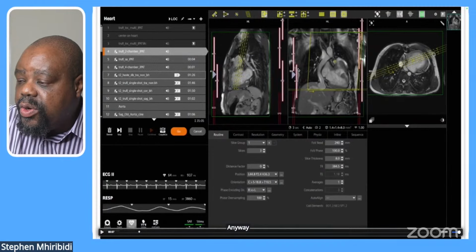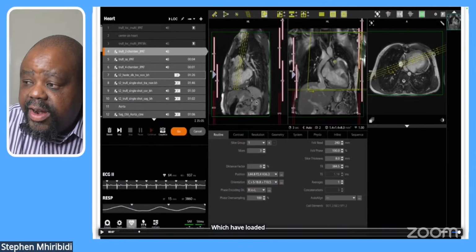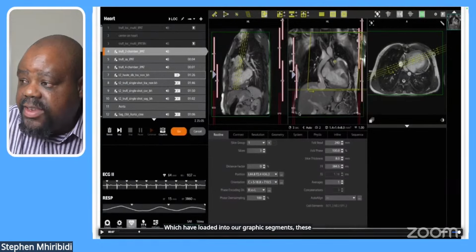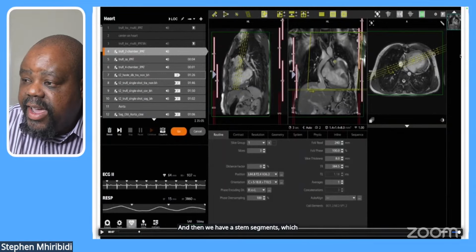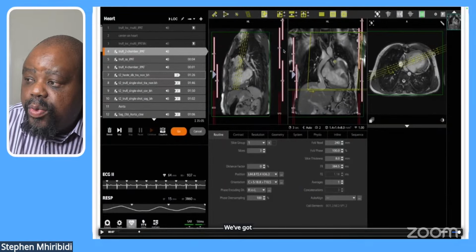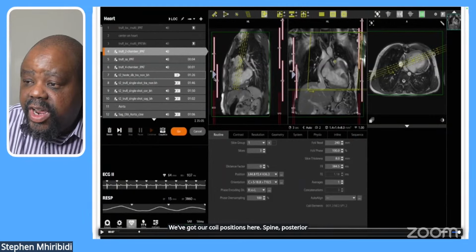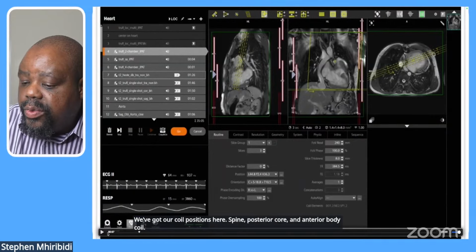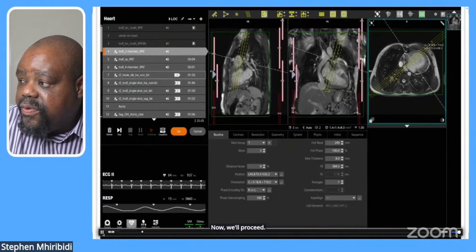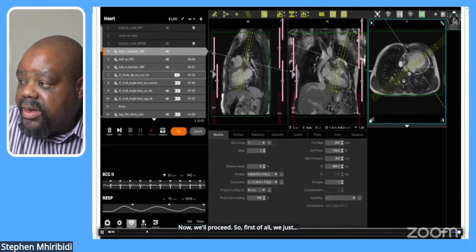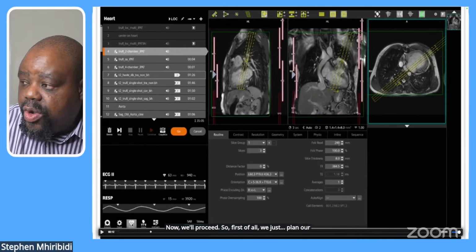Anyway, so our resultant sagittal, coronal, and axial images, which have loaded into our graphic segments. These are our graphic segments. And then we have our stem segments, which load on the sides. We've got our coil positions here, our spine posterior coil, and our anterior body coil. Now, we'll proceed. So first of all, we just plan our two-chamber localizer.